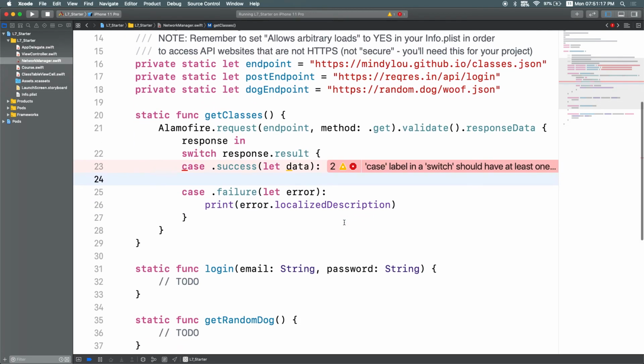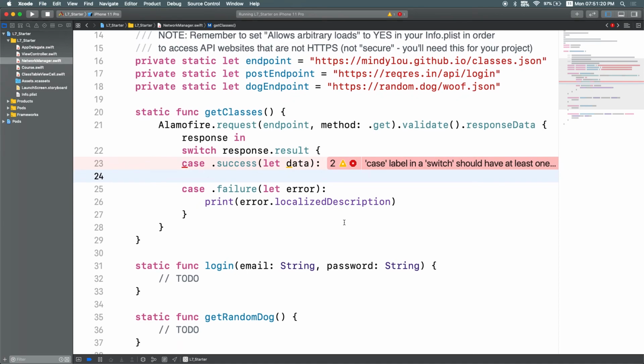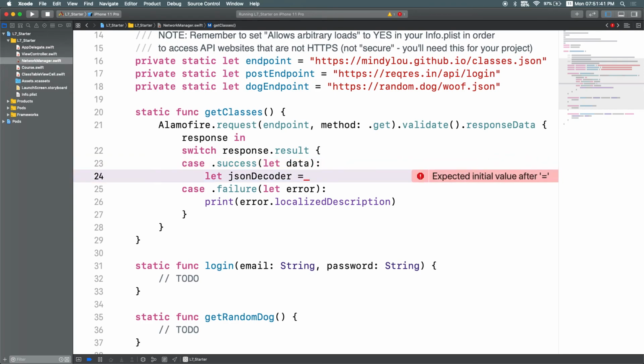And then in the success case, instead of just printing it out like last time, we want to decode our response. So we know our data is going to come back to us in a JSON format, so we can use a JSON decoder like Matthew talked about in order to decode it into our courses. So to create a JSON decoder, you just do let jsonDecoder equal, or you name it something else if you want, but you're going to do the JSON decoder.